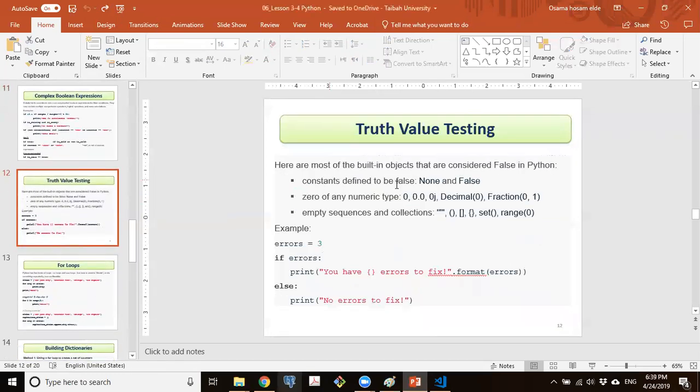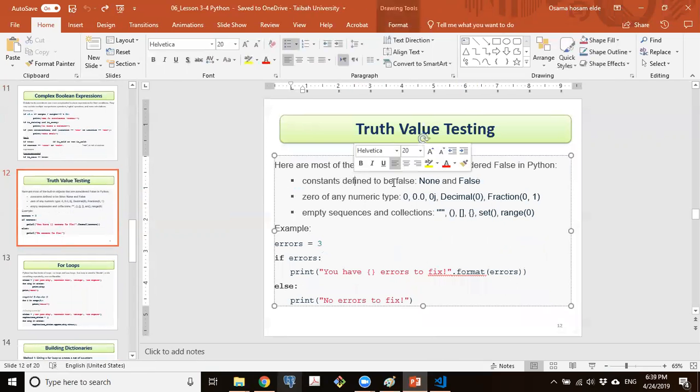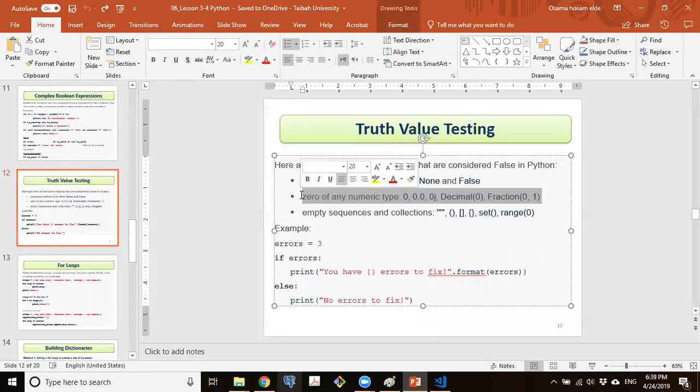For the truth values, the values that are translated to false are None and False. They are false. 0, 0.0, and 0j, imaginary numbers, decimal of 0, and fraction of 0 and 1, they are all translated as false.